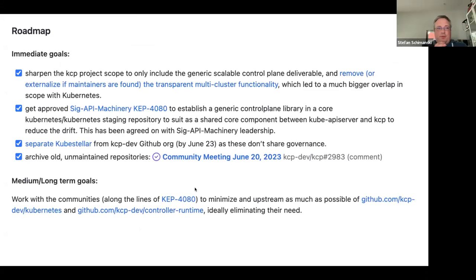Yeah, we promised to talk about the roadmap. It's kind of boring because they are already checked off here. One goal was to scope down, to remove the compute part. This is done. There are people working on the compute part independently, but it's not in core KCP. So that's done. We have a KEP, I'll talk about that in a second, in upstream Kubernetes, 4080. KubeStellar, that's what Sebastian just said, is separate now with its own governance as of June.